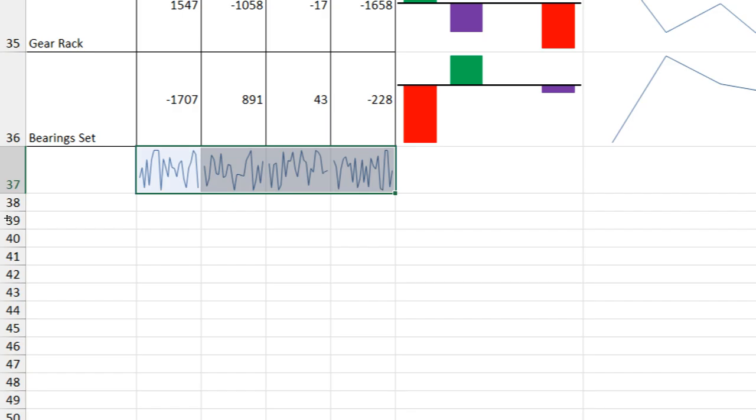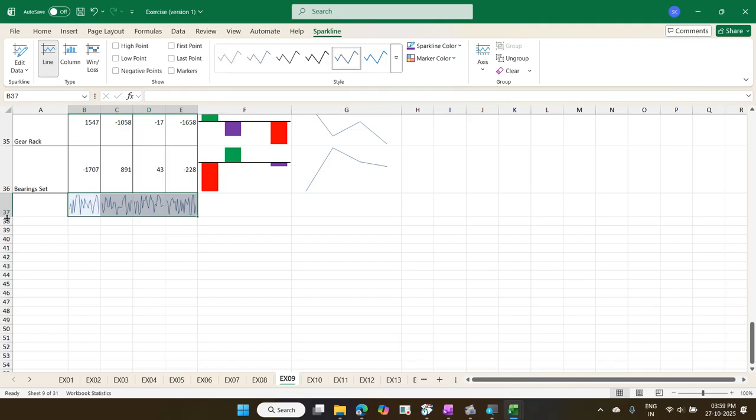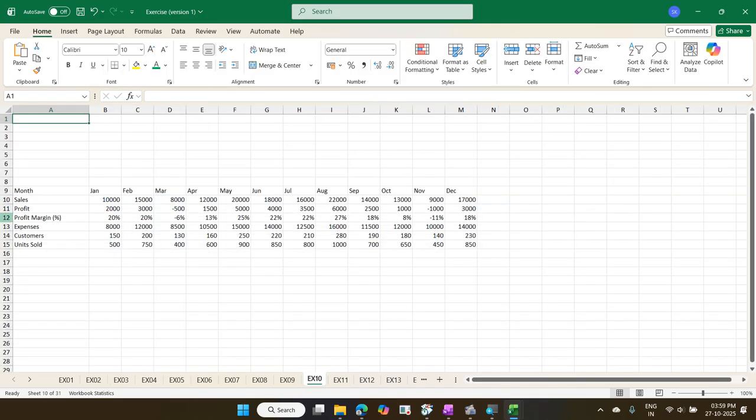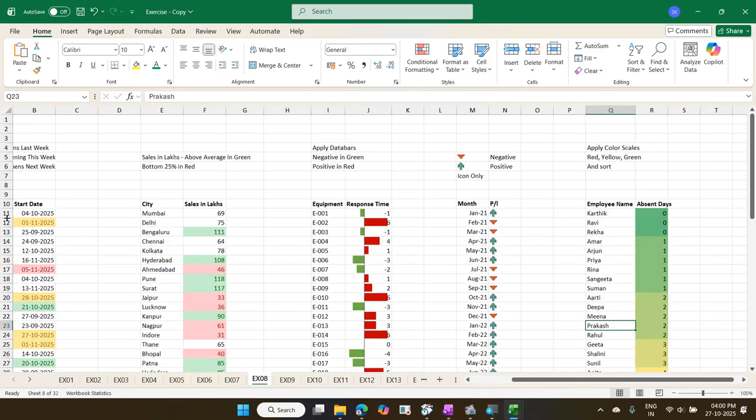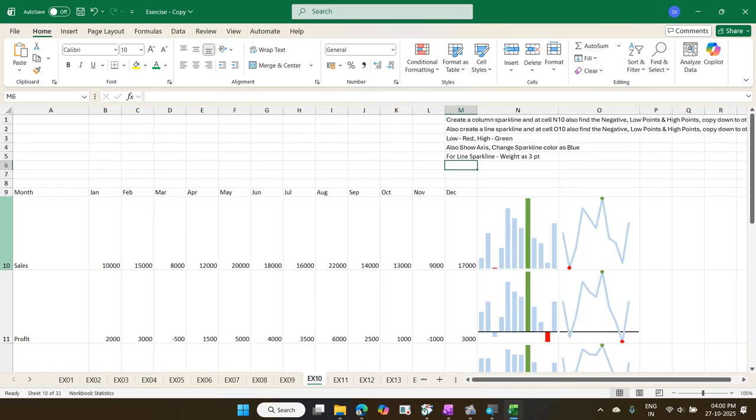Exercise number 10. We have month, sales, profit and loss, profit margin, expenses, customers, units sold. Based on this, create two sparklines on the right hand side. The first sparkline is a column sparkline. The second sparkline is a line sparkline.